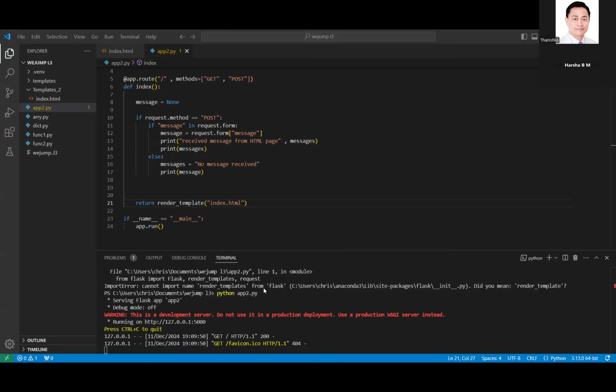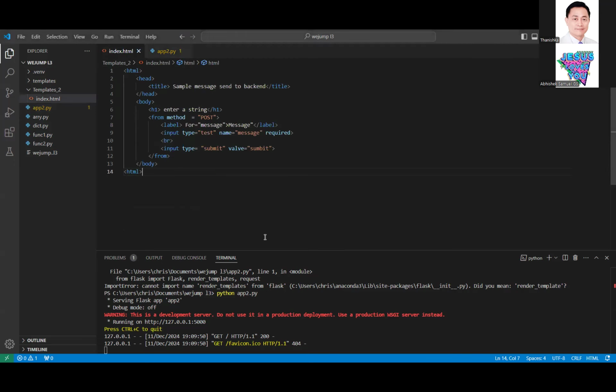Abhishek, your browser, it's like your HTML page is not visible. That web browser, your output, right? In the front end, it's not visible. So you started your server, right? Can you share your screen?